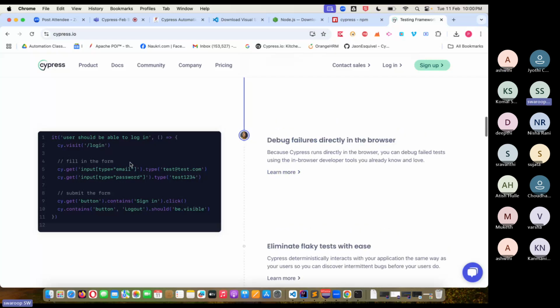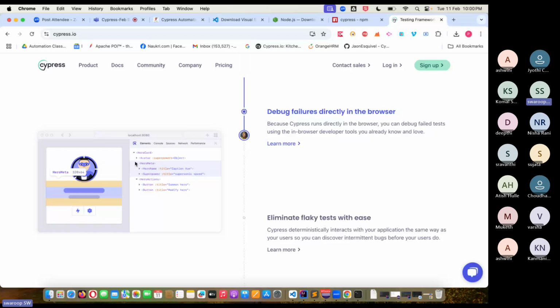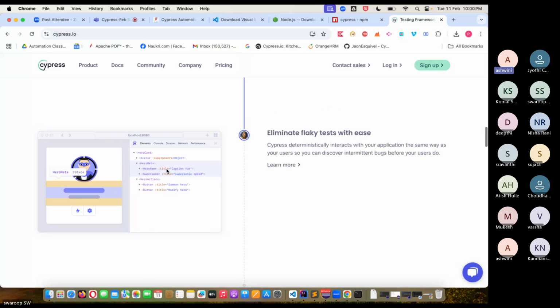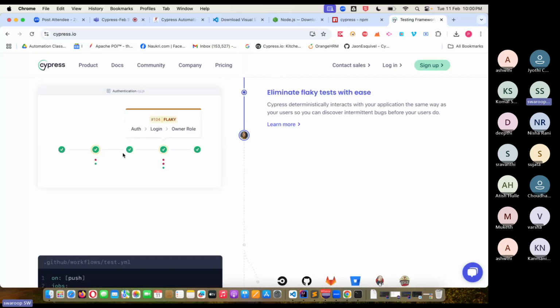If there is any error happening, you will get red color alerts showing that this particular step is not passing, and you need to check it one more time. If your test case is, let's say, run 6 times, and out of which 2 times it is failing and 3 times it is passing, something like that, Cypress will automatically identify that this particular test case comes under a flaky scenario.